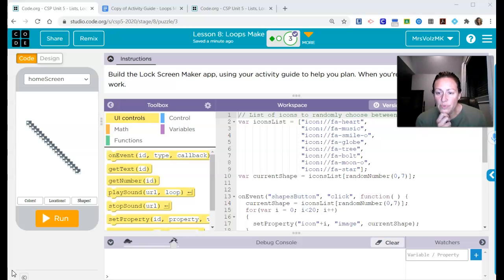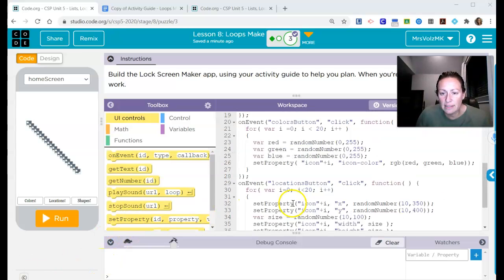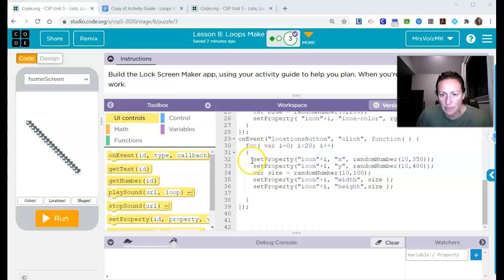All right, so the one thing I want to point out is that in the loop where I did that, every time through the loop, the size is getting chosen differently because it's inside the loop. So each icon will have a different size, as well as each icon having its own randomly generated X and Y coordinate. They're not all going to end up being the same size.